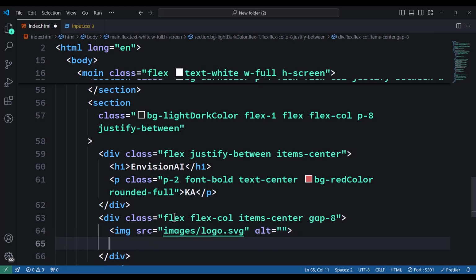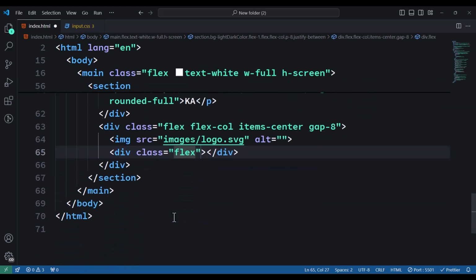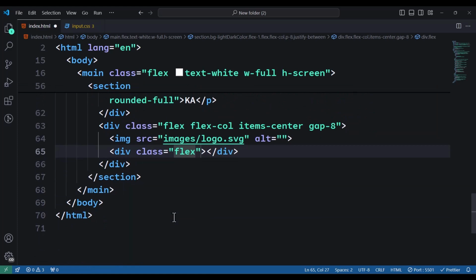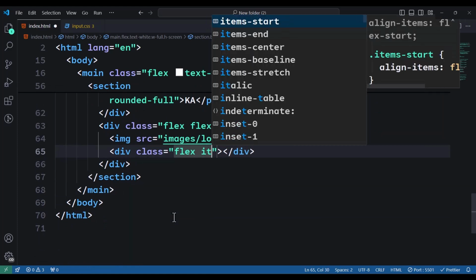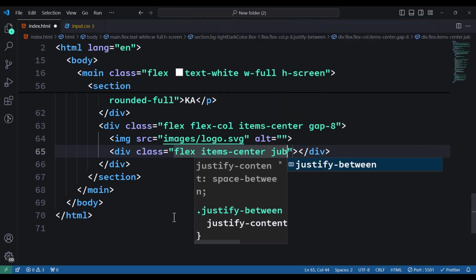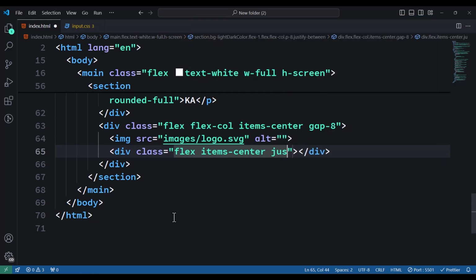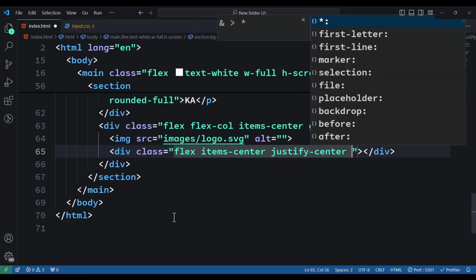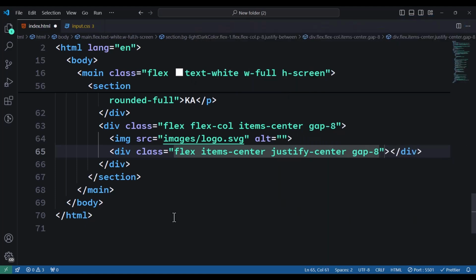And then out of that we have another div here with some classes. So this div has a class of flex. We are just using flexbox in styling our page here. You can use grid, but in this project I'm just sticking to flexbox for now. So items-center, justify-center, and then a gap of 8.